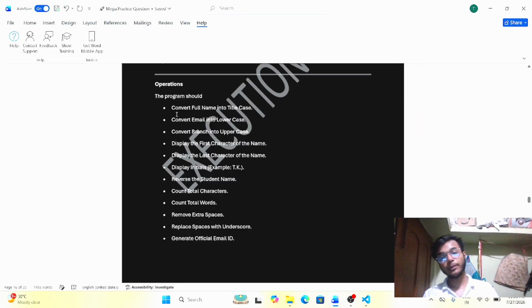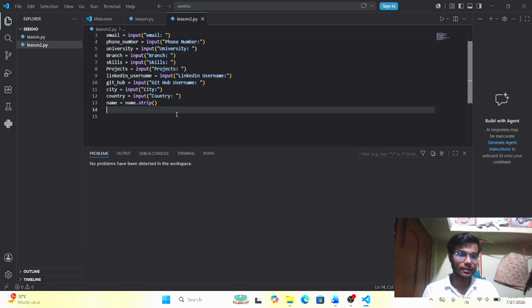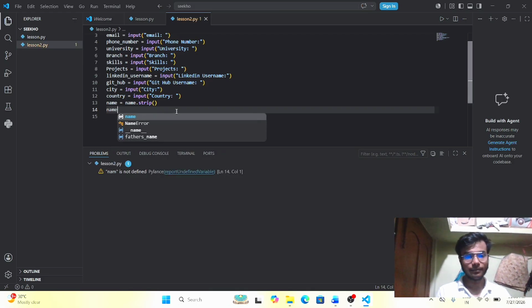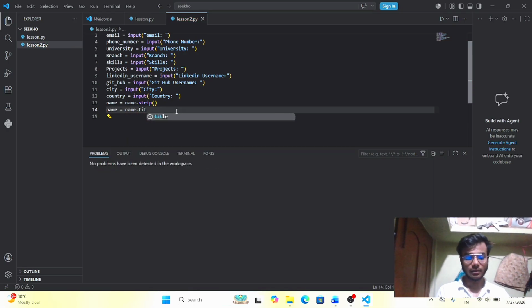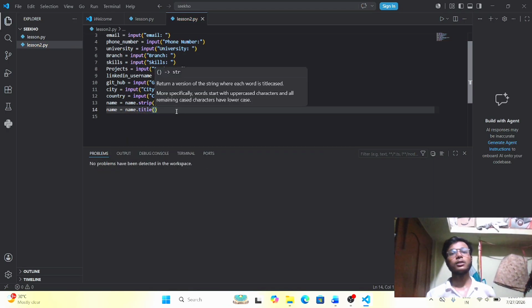Now the question says convert full name into title case. What is meant by title case? In title case, whatever name you are given, for example Tushar Kumar, the first alphabet T gets into uppercase, and in Kumar, K gets uppercase. So name is equal to name dot title. So these are two functions.